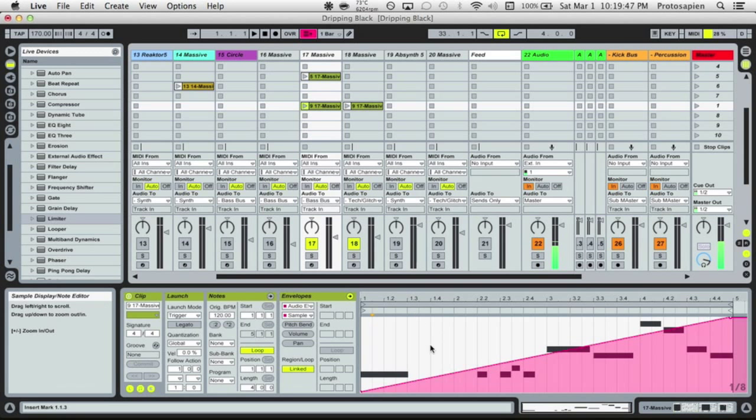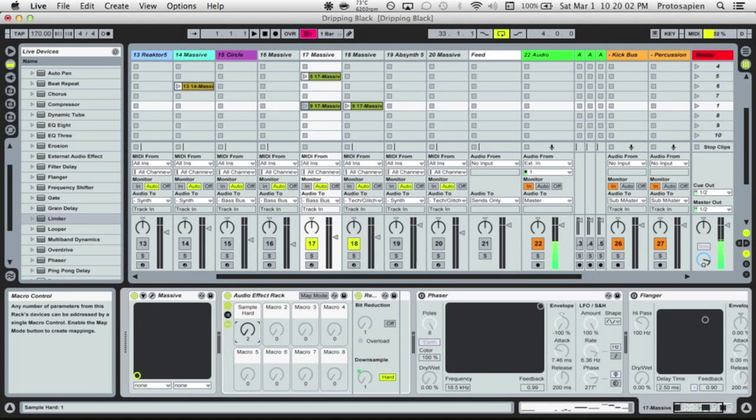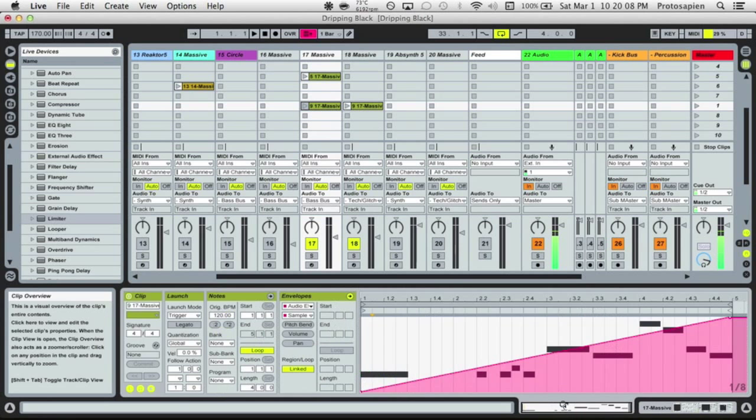What we're looking at is a clip, and over here we're looking at clip view, and I have drawn some simple automation that goes from 0 to 100% over the duration of 4 bars. It's controlling the sample hard parameter in the audio effect rack, which is right there. I'm going to go ahead and leave the knob at a minimal value of 1, and I'm going to go ahead and go back right over here.